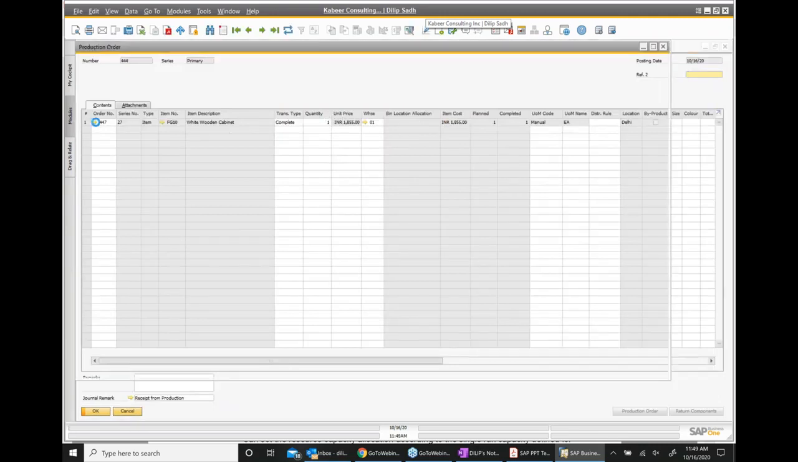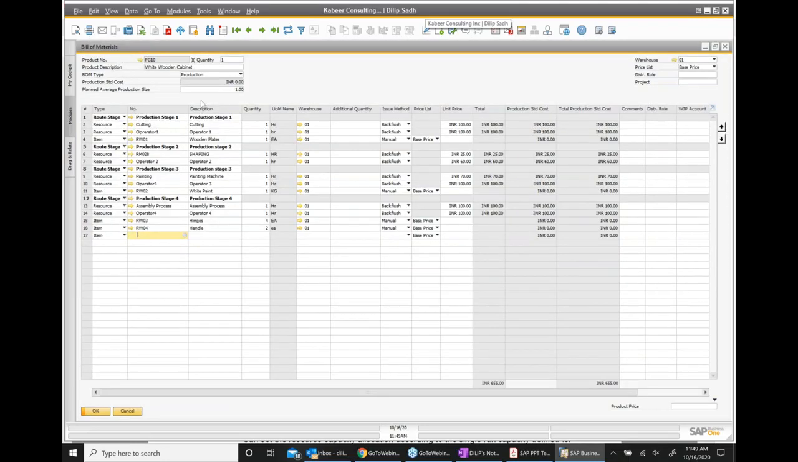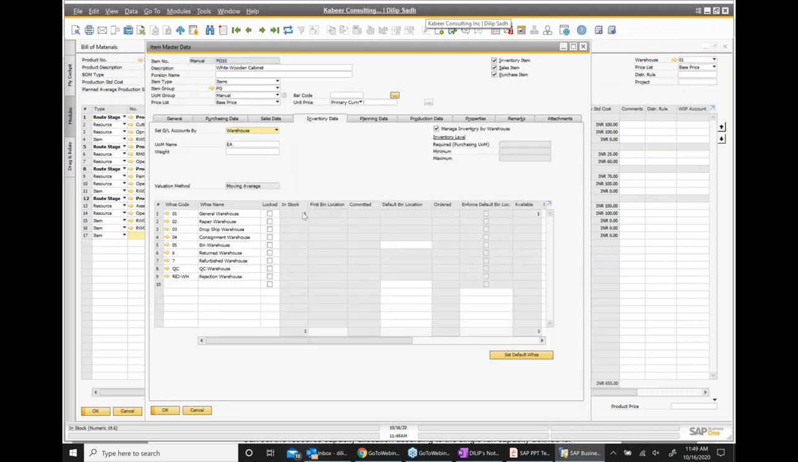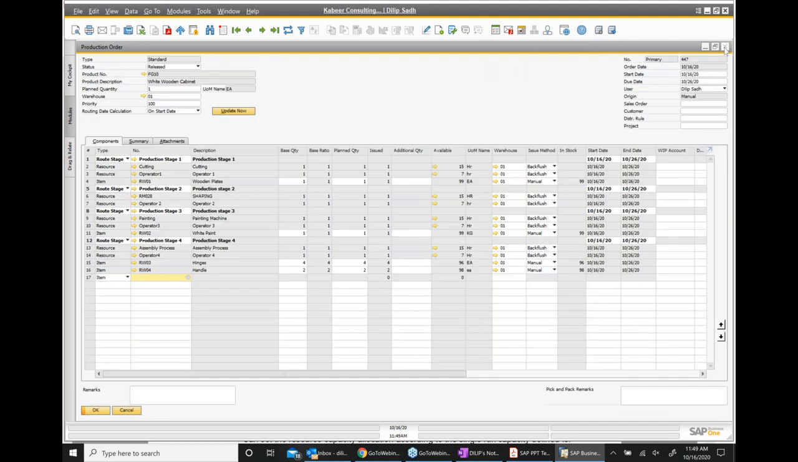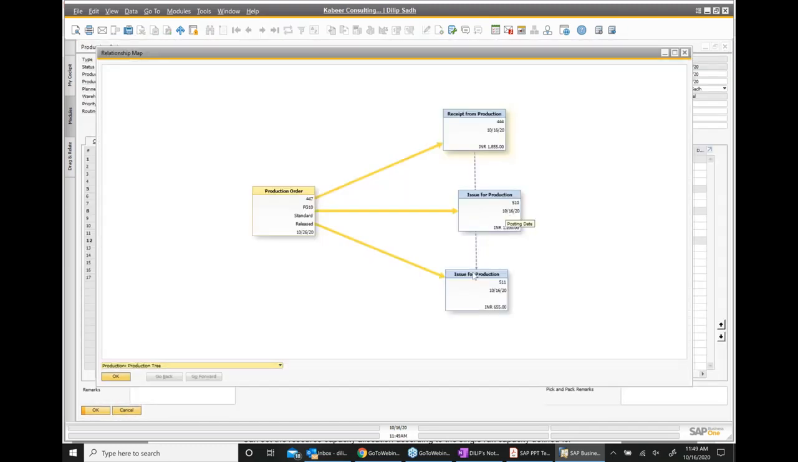If I want to go back and check the inventory, I can check the inventory status also. This is the inventory status. I select the inventory. Now I have 1 stock, white wooden cabinet. I have 1 piece in my stock. Okay. And then we have 2 issues.